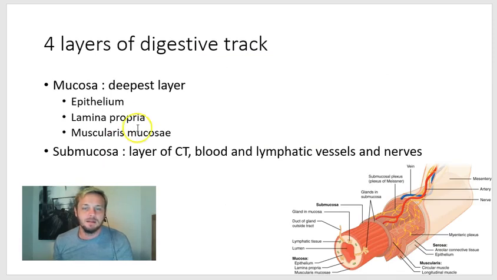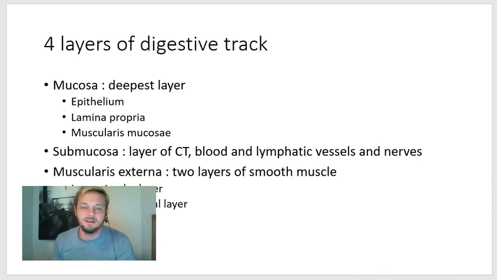And then going out from there, or going more superficial, you're going to have your submucosa. It's just going to be a layer of connective tissue. You're going to have your blood and your lymphatic vessels there, and your nerves. And so you can see here in that submucosal plexus right here, blood vessels and nerves. And then you go out to your muscularis externa.